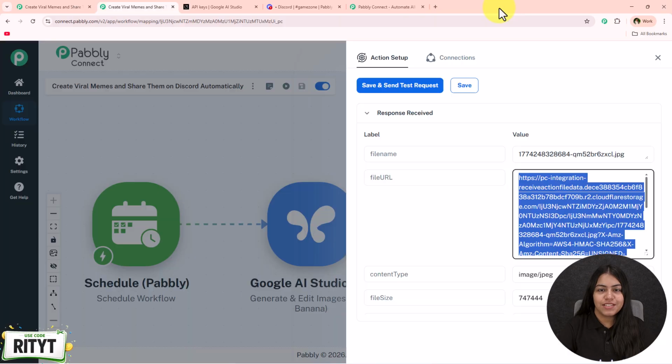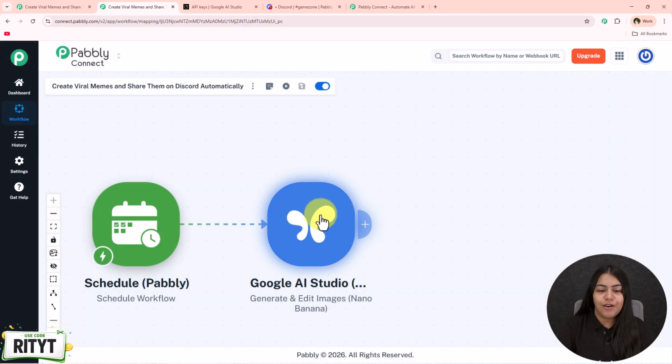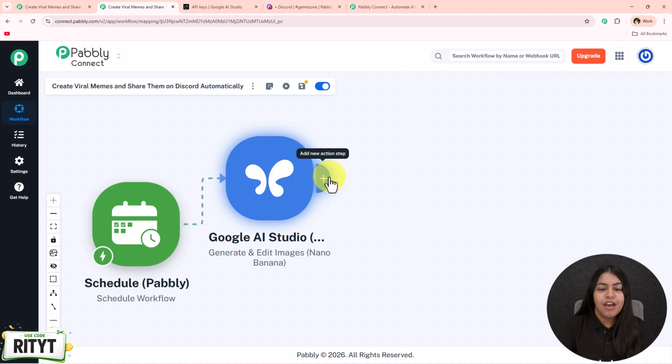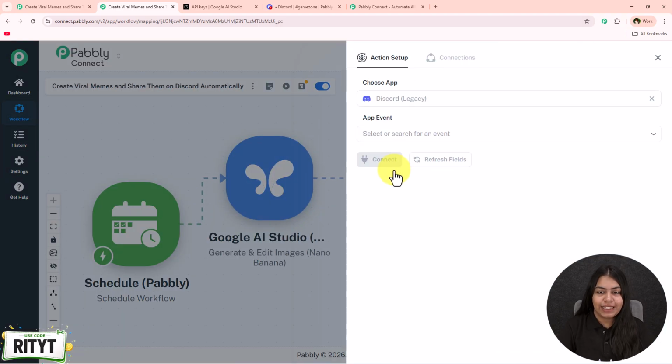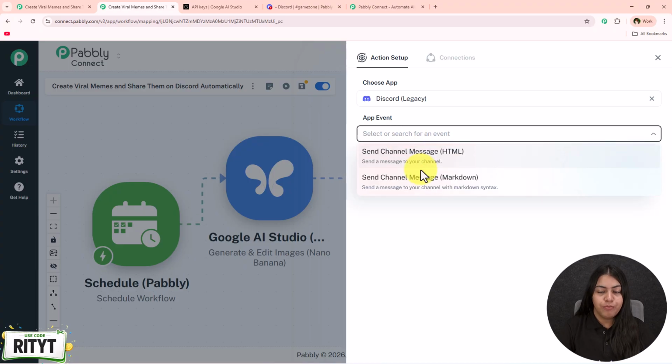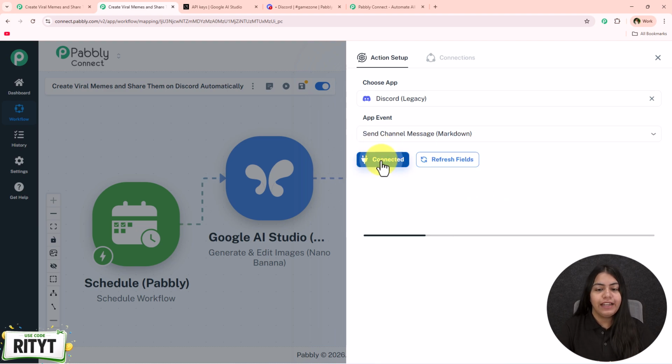Let's just close this first. Let's go back and click on this add new action step. For the action application, select Discord and select Discord legacy. And now for the event, you have two options: send channel message HTML or markdown. Select it according to your own choice. I'm going to keep it as markdown and click on this connect.